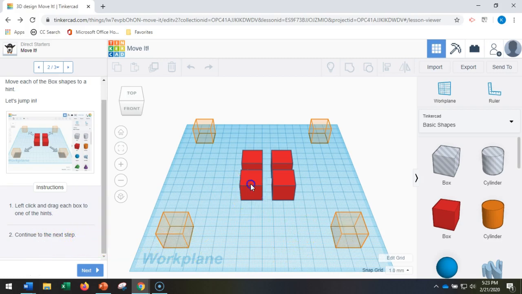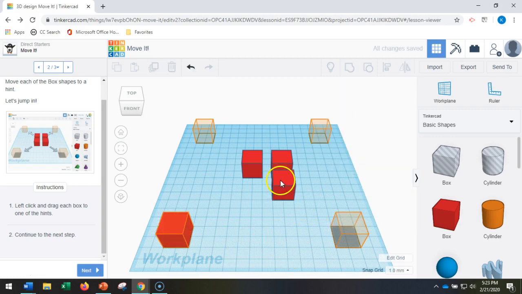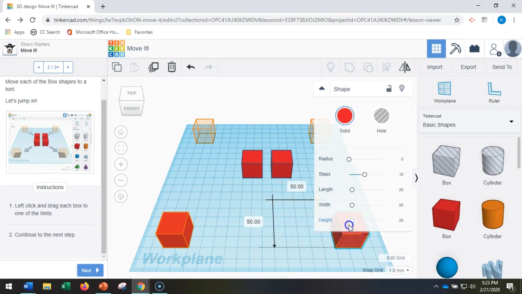So I'm going to click on one of the boxes, left click on one of the boxes like it said, and then I'm going to drag it over to the hint and match it up to where it should be. All right, and there it is. I'm going to do that with each of these as well.